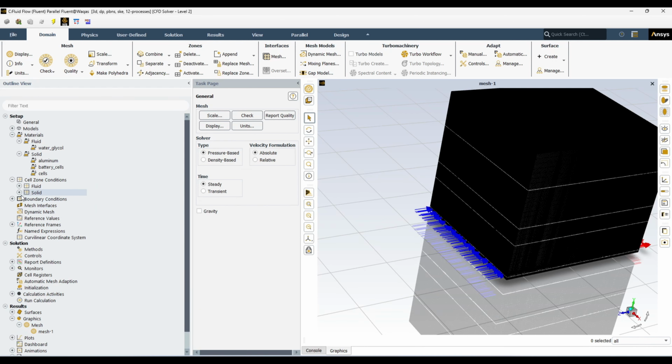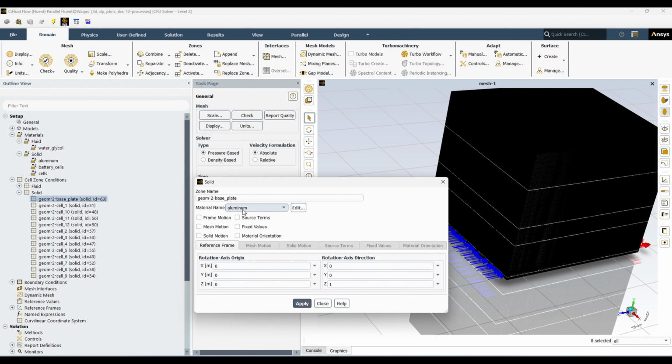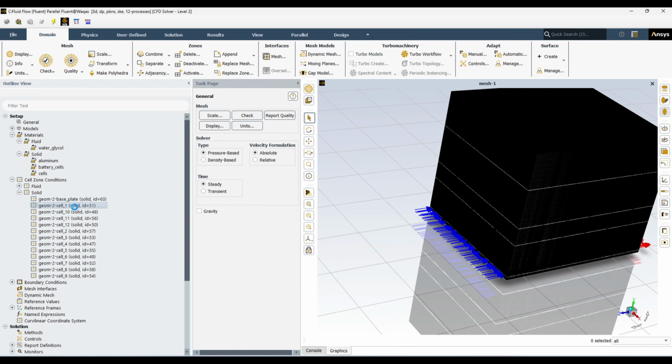But in solid zone we have to assign, because we have 3 materials, so we have to check each material individually. Base plate is of aluminium. I can go inside, and base plate is of aluminium. If you want to change the material in the drop down, you can change the material, cell, battery cell, whatever you like. I can say close. Then in the cell we have to assign the material.